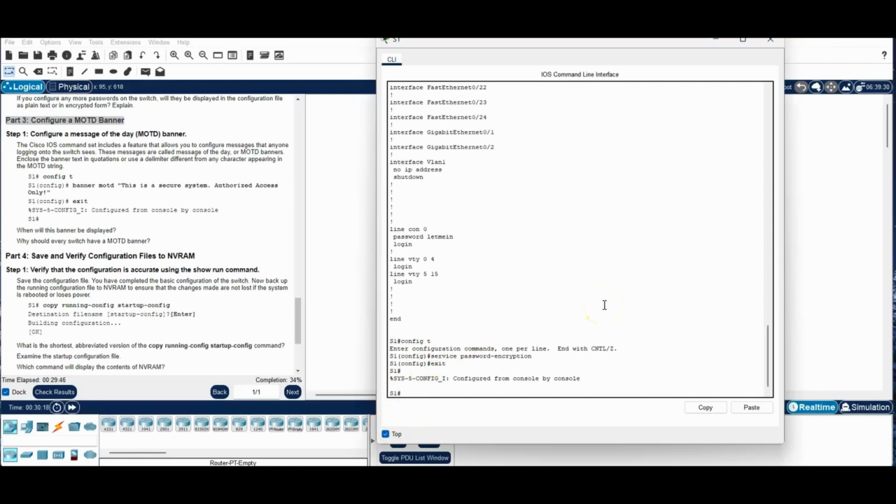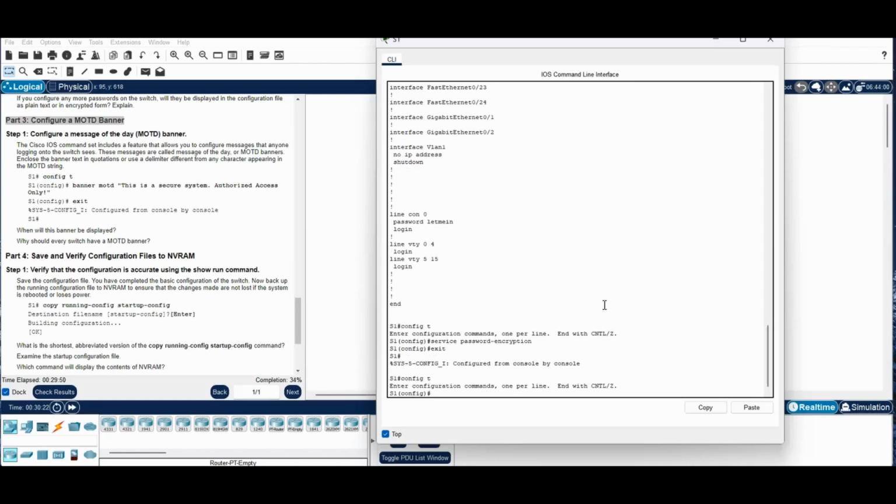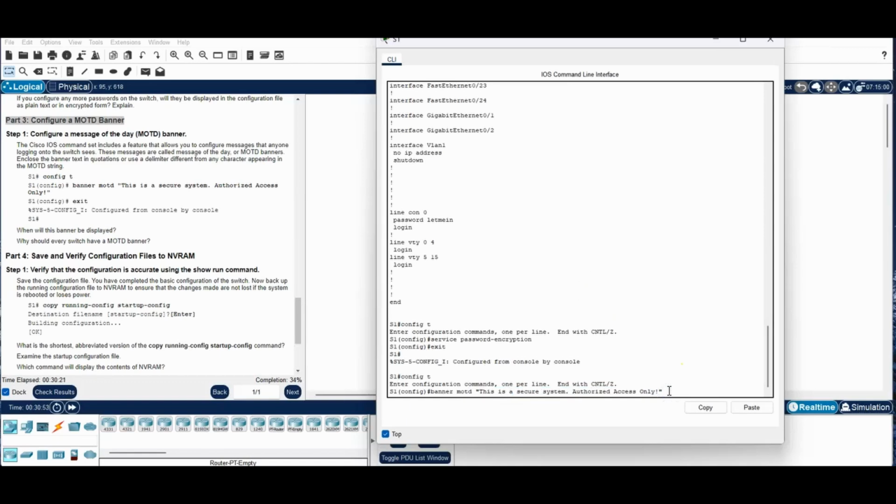So let's first type in config t. Now we're in config mode. And then the next command, banner MOTD. And whatever you type in quotes right now is going to show up as a message when somebody accesses this switch. Now you have to start and close it with quotes. Going to hit enter.